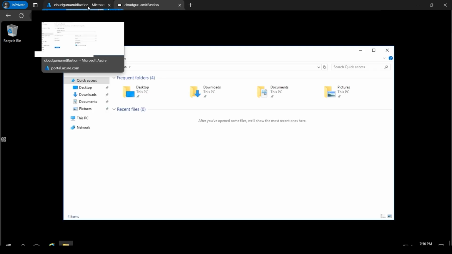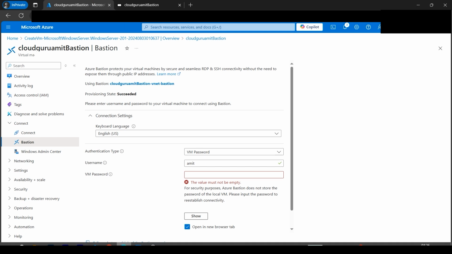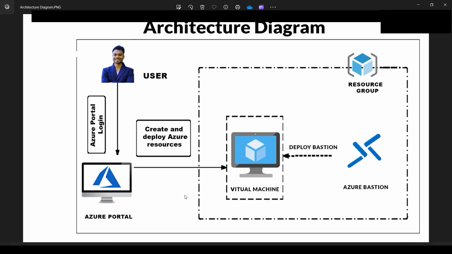So let's get back to the portal, and let's check where we are in the architecture diagram. We have created the virtual machine from scratch, where we have deployed the Bastion. We have successfully got into the Bastion by providing our username and password, and we are able to log in. So that concludes this tutorial.